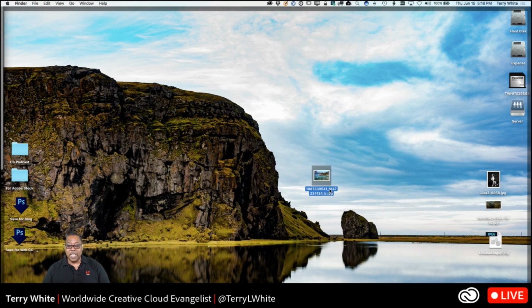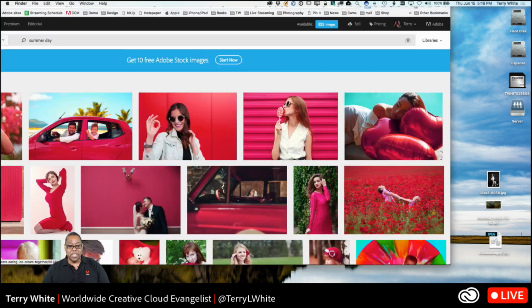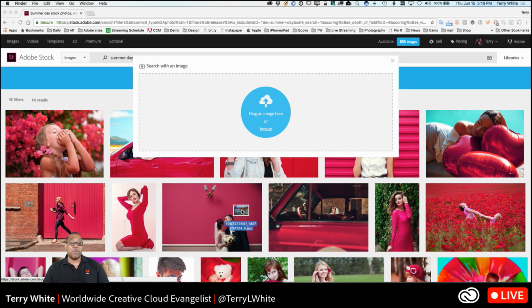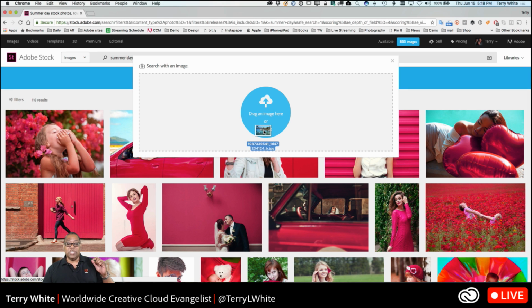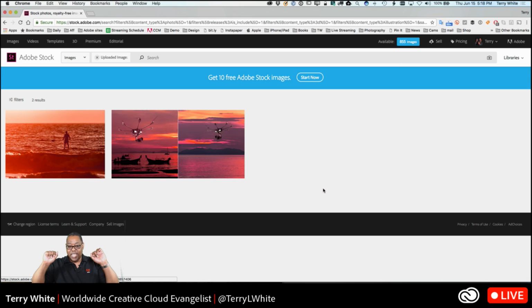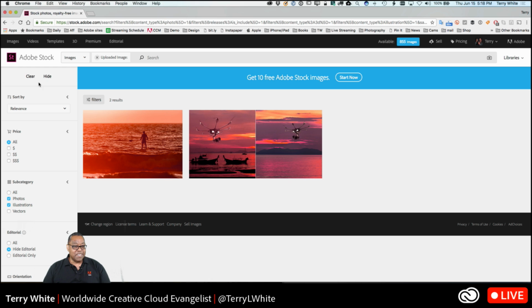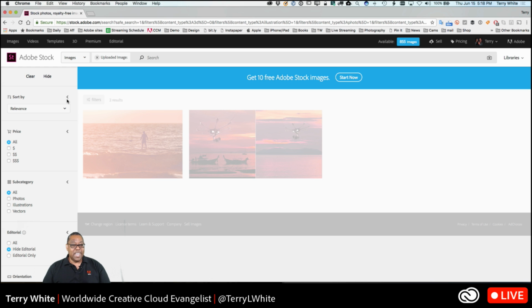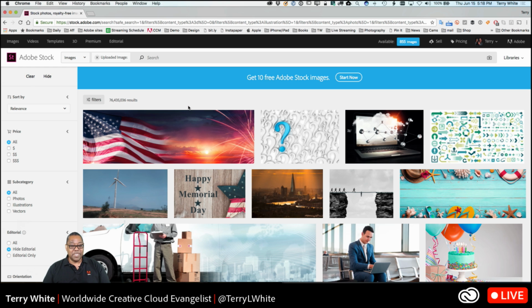So let's go ahead and move that out of the way. Go drag that image. So I'm just going to drag the image into the browser window. As soon as I drag it into the browser window, the drag images here to search with an image pops up. So as soon as I drag that in, it uploads that image. It deletes it when it's done. And then it starts, oh, let me clear all the filters, by the way. Let's clear the filters. And then what it should do is make me start over.